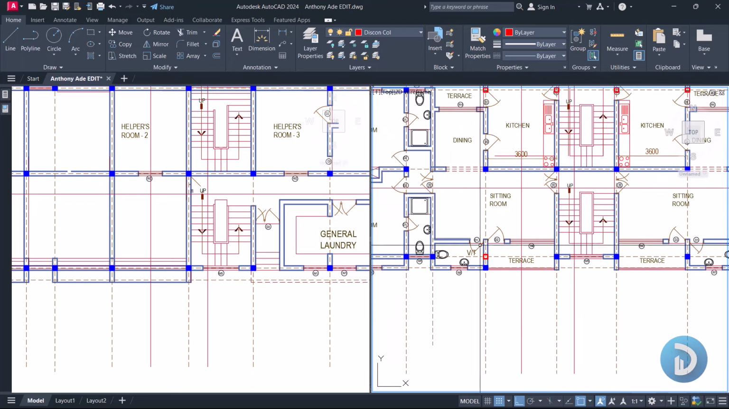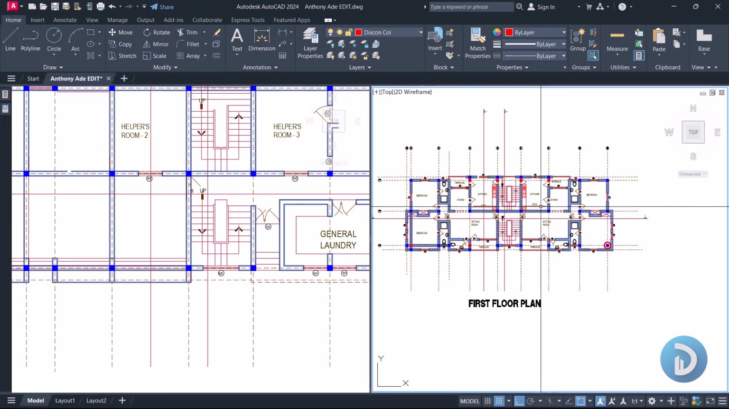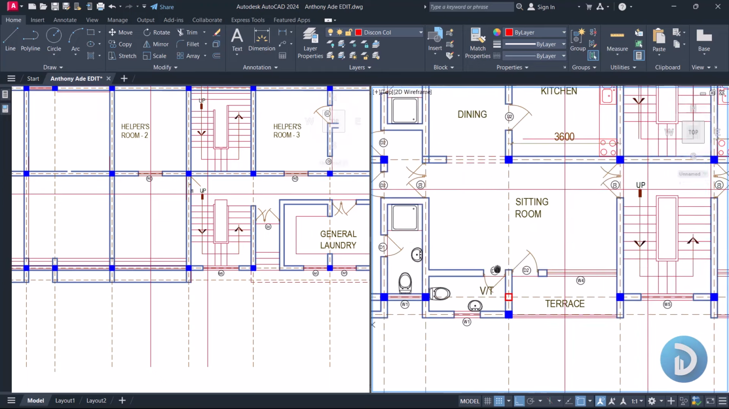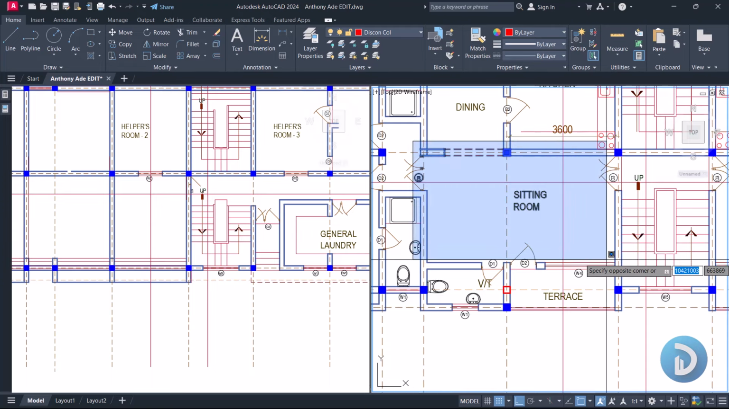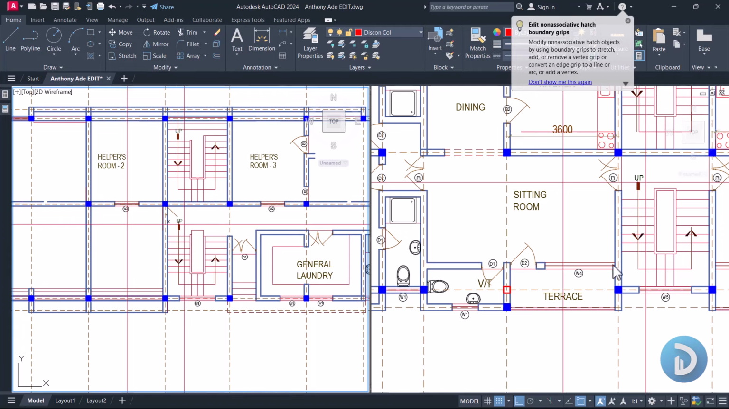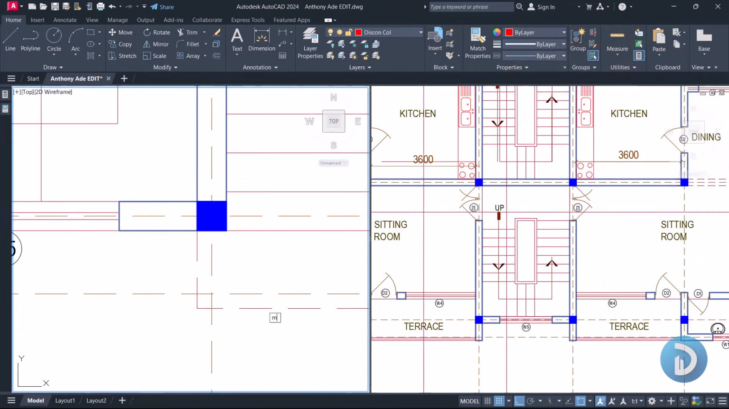We'll get to treat this part when we are superimposing this very layout on our second floor layout. So we'll get to treat this part and see how we can solve this sitting room area. Okay, so we'll move to the staircase area, which is this, and we'll match our properties to indicate our beams.